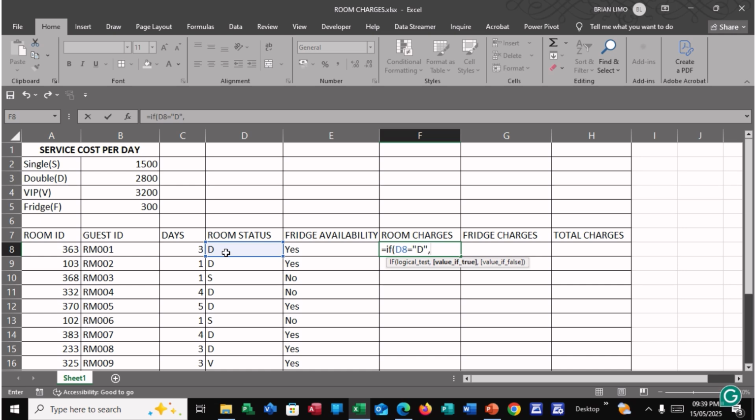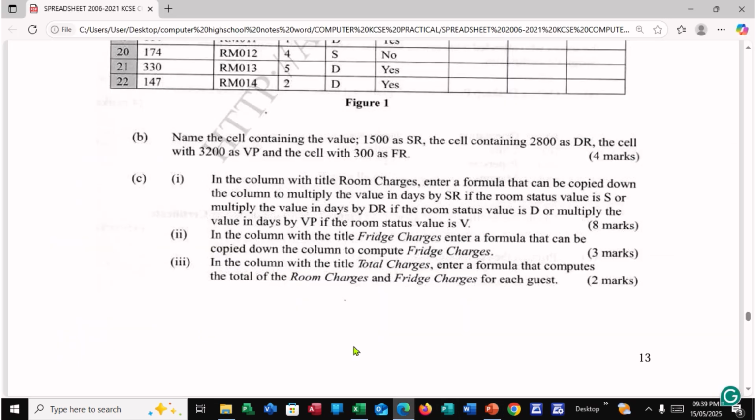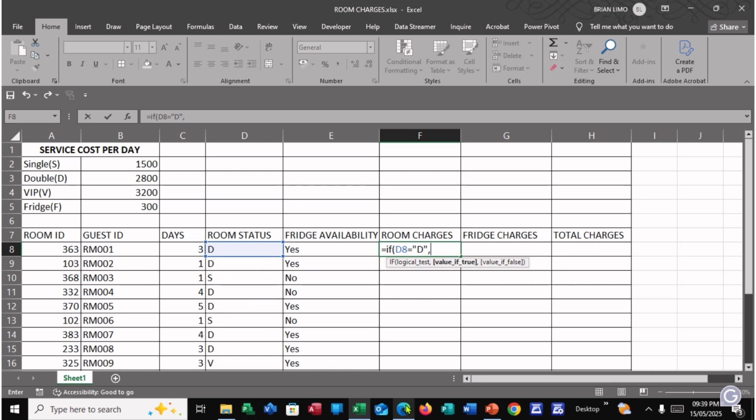comma. So I'll be multiplying the number of days, because you are being told here to multiply the value in days by SR. So this number of days, that is in this cell, C8, multiplied by, now we'll be using absolute referencing. So it will be $B$3, this cell here, double.